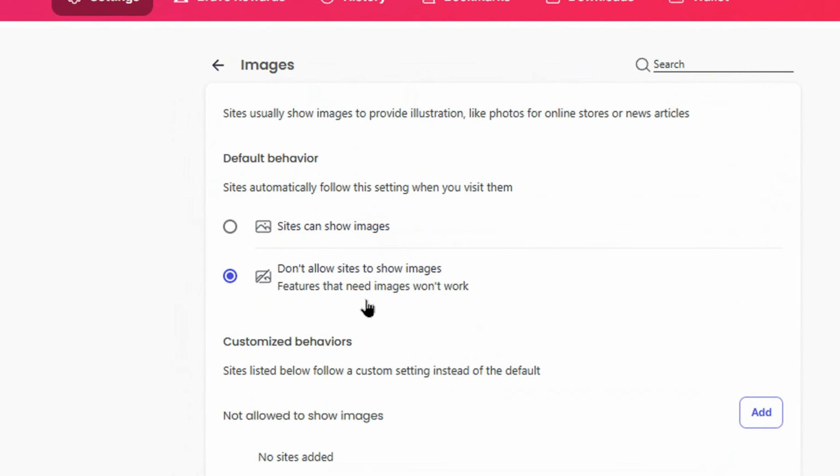One is don't allow sites to show images. If you select this, then your Brave browser won't show images on any web page. To display images, select sites can show images.